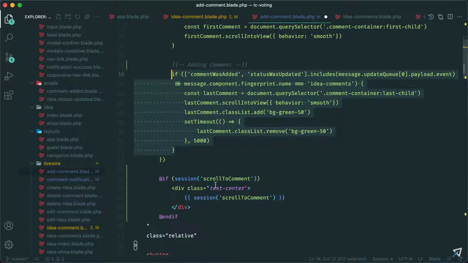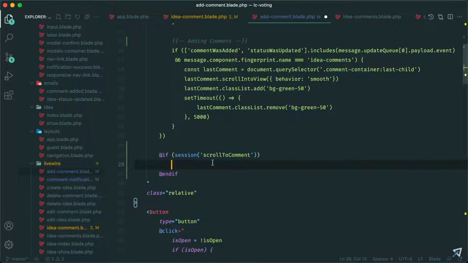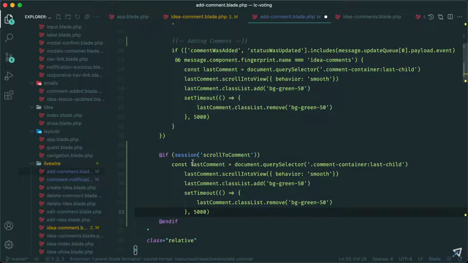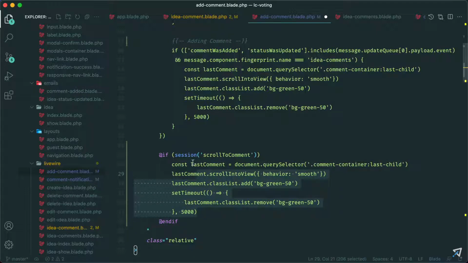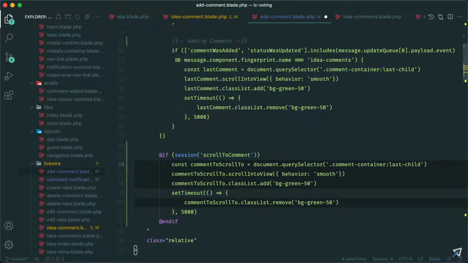So let's grab this. Don't need this. Paste this in. Actually, not this. We just want this section here. So only the section that scrolls to the comment and highlights it for 5 seconds. Okay, so let's re-indent this. So this is no longer the last comment. This is the comment we want to scroll to. So it's a comment to scroll to, okay?